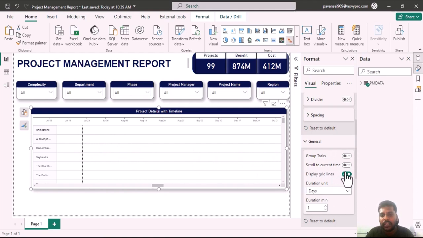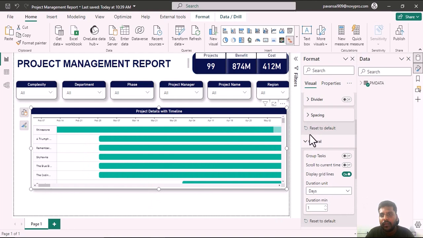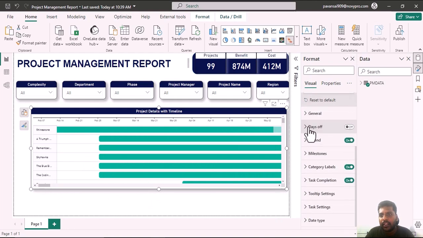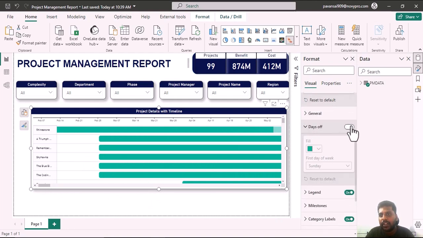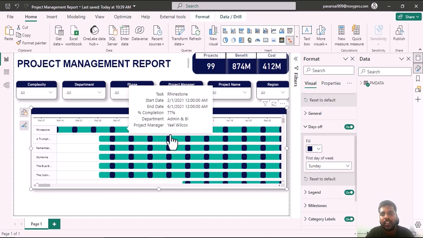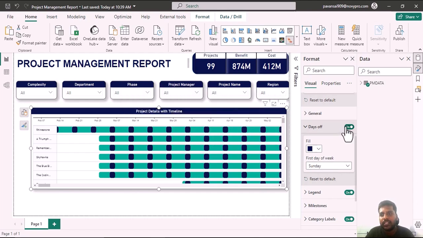You could display the grid lines. You could display the days which are present. Okay, and moving ahead, here you can mention the days off. If I turn it on, if at all my Sunday is week off, I could show that my Sunday is week off. Okay, here in the fill I can just turn it into blue color, so that you could find that the blue colors which are appearing are the first day of week, which is Sunday. So since here I don't want to show it, I'll turn it off.